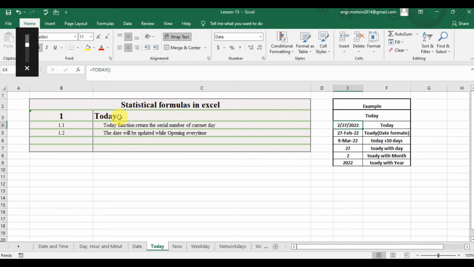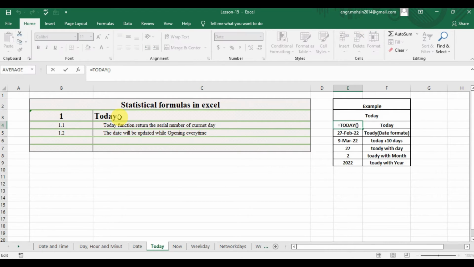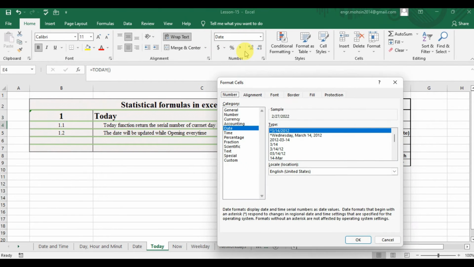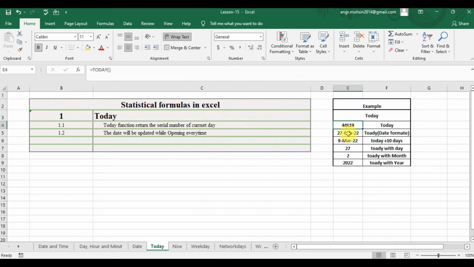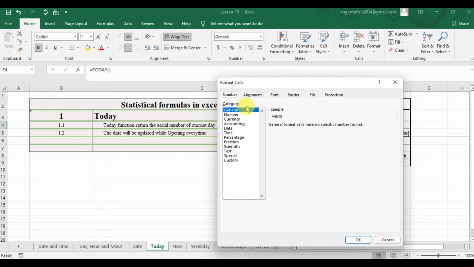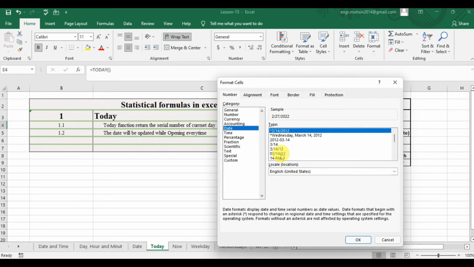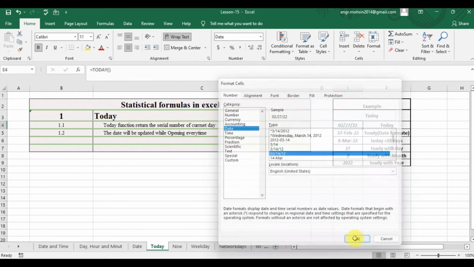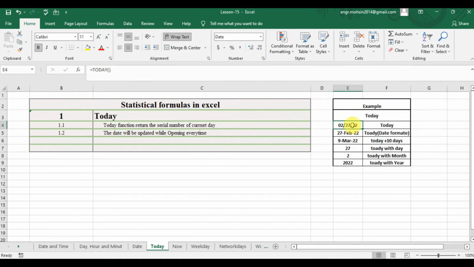You can remove the format from here by clicking Control 1 and here General, and by clicking OK. So see, this is the serial number of my date. So you can format this as a date by clicking Control 1, and from here Date you can format it to any format as per your choice, and by clicking OK it will be formatted.